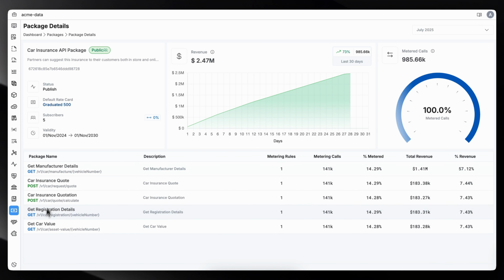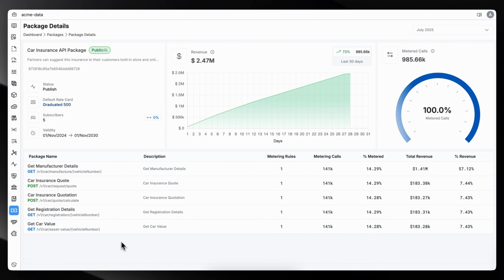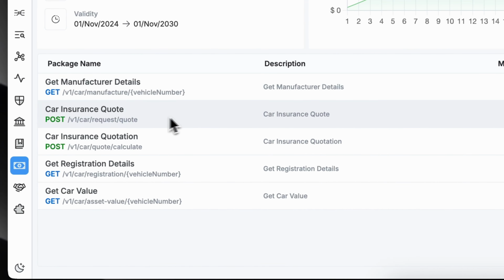As mentioned before, you can add any resource from different APIs or even different gateways, thanks to the federated API capabilities of APIwiz, and monetize them under one package that suits the business use. In this case, you have get manufacturer details, insurance quote, quotation details, and car value API resources included within this. All of them have a description, the number of metering rules, the calls, the percentage of the total traffic metered, and the revenue generated.